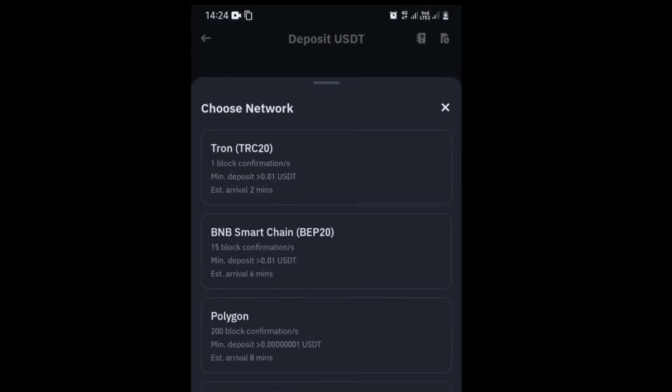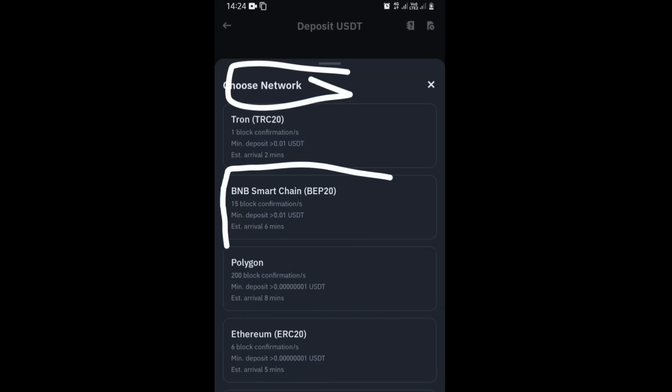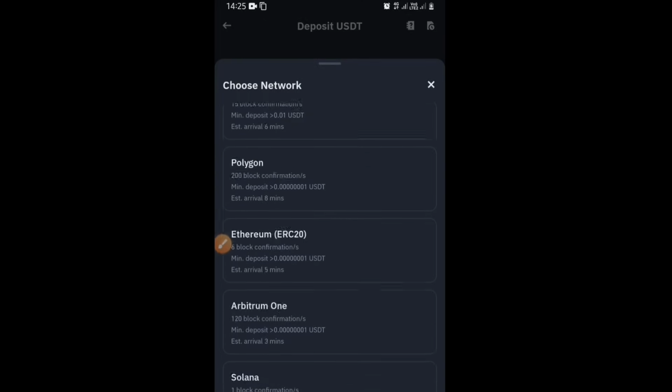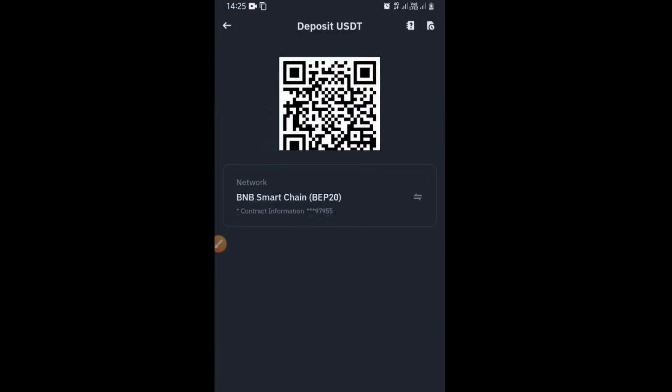Then select the network. This thing is very important, please. Choose network. If you choose just a random network, your money will be gone forever and you can't recover it, and that is one thing about crypto. So the platform operates with BNB Smart Chain Network, BEP20. So ensure you select this network, BEP20. Don't select any other one. There are tons of other networks, but select BEP20 and then Binance will generate an address for you.